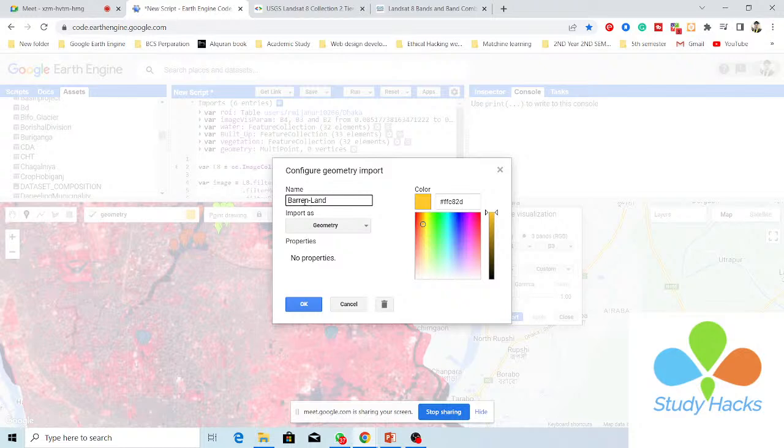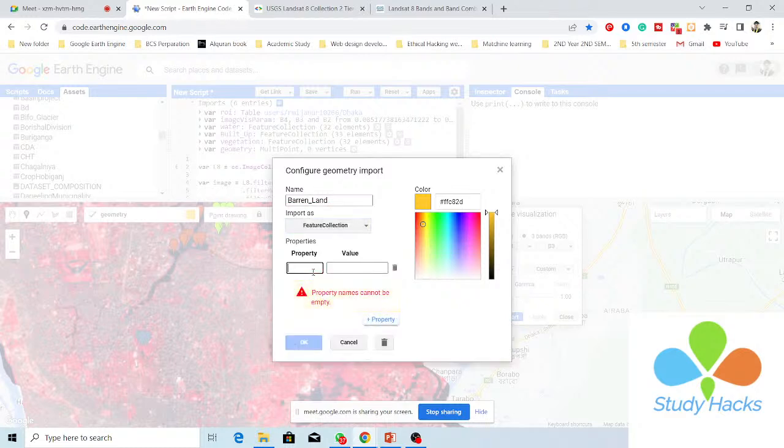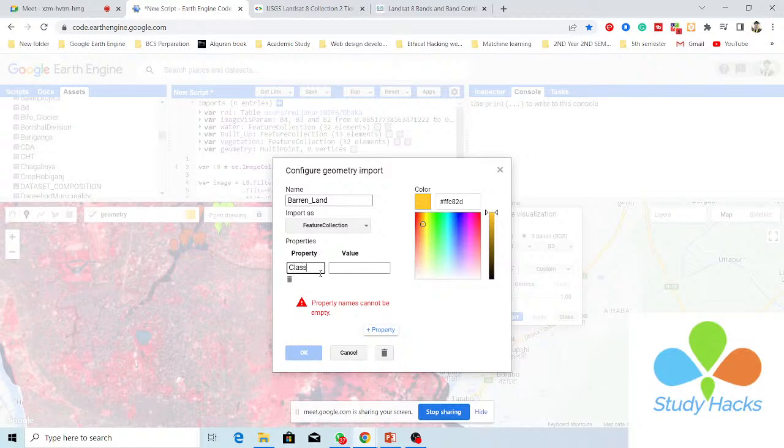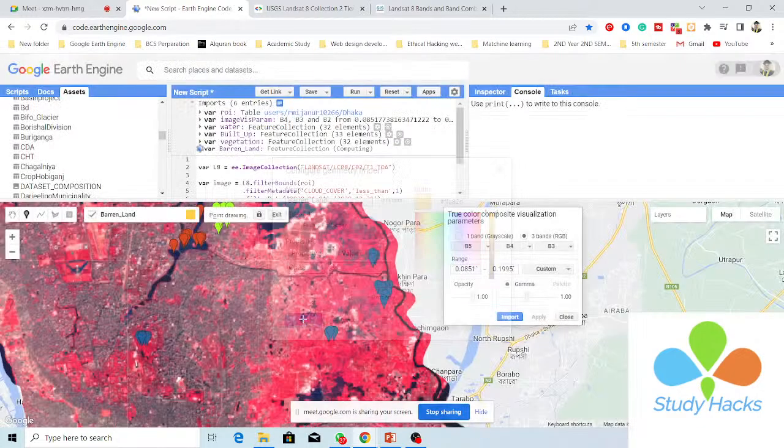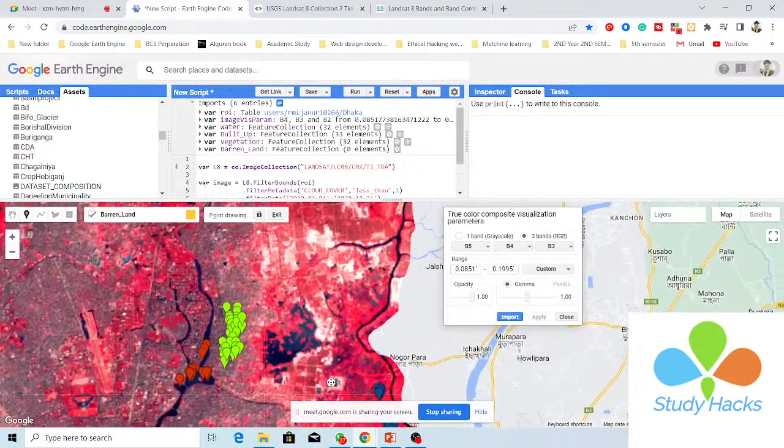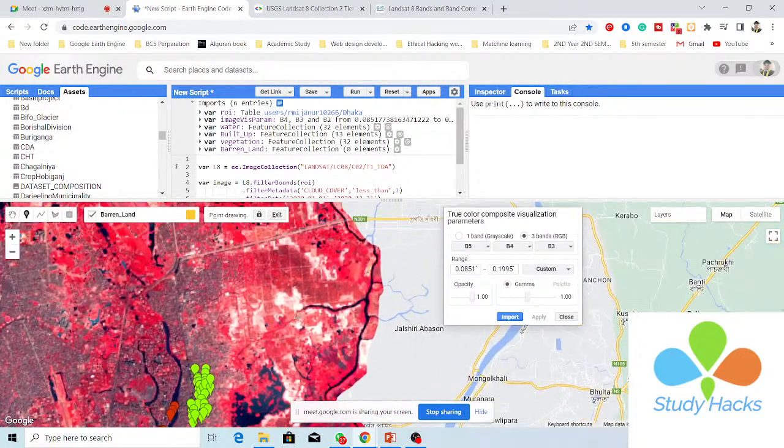Barren land. So this time I simply use the feature collection here, and the property will be the same for the class. For all of the barren land training points, I want to set the value to 3. Then click OK. So I simply take some barren land from here.